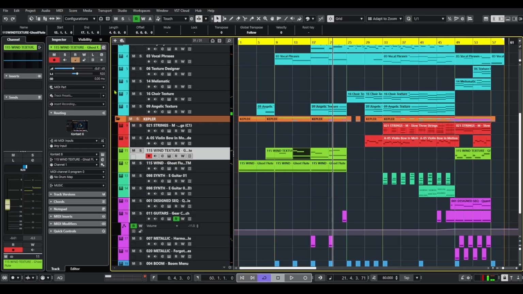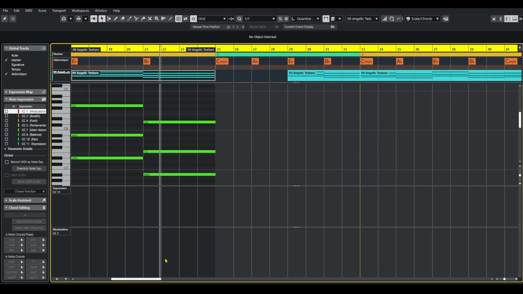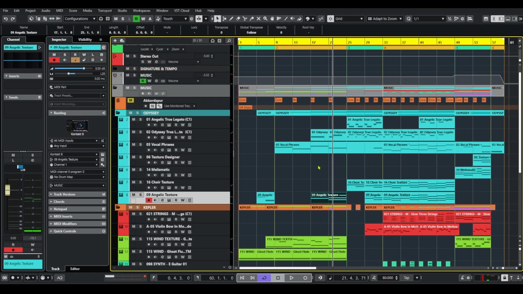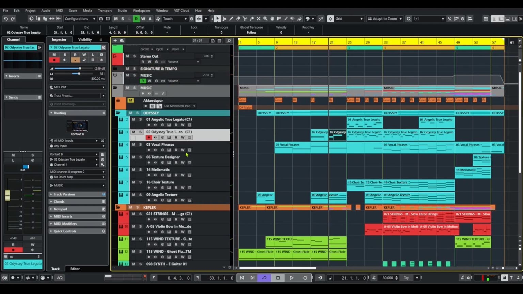So here, there's already some modulation in it, although I did not program anything in it. But it sounds so broad, it sounds like it says, angelic texture. And then I introduce true legato, and the true legatos of Odyssey are just stunning.